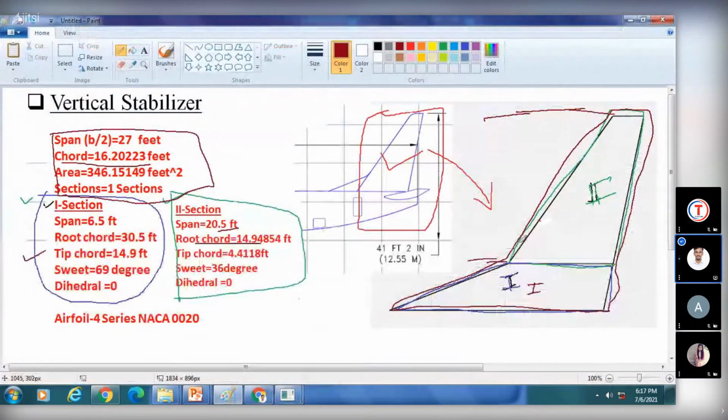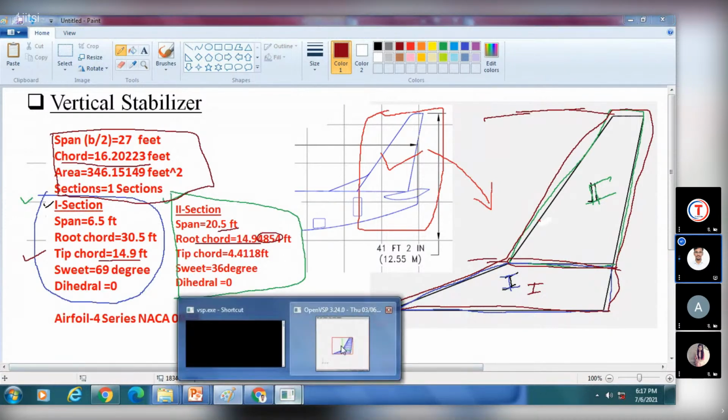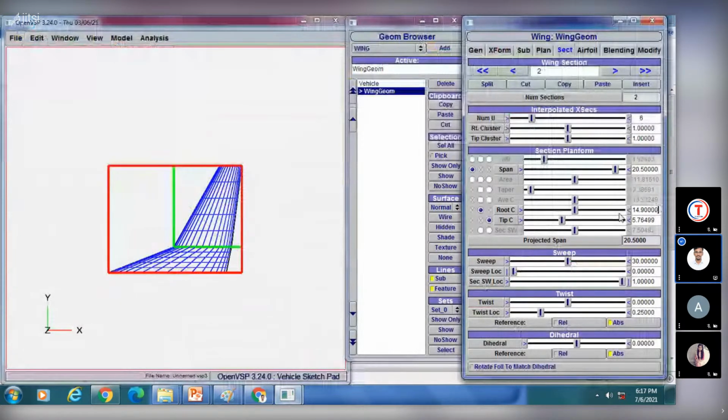And we have a root chord, this one. Okay, we know the tip chord of the first section will become the root chord for the second section. That's why we have the same value, 14.9. You can use these numbers, otherwise you can just neglect them. I'll just give 14.9. Okay, default we have 14.9.